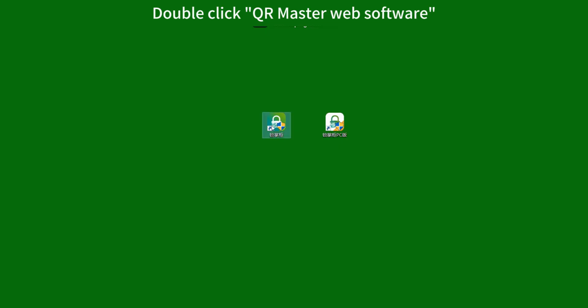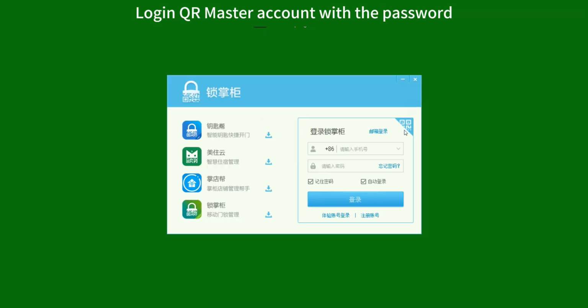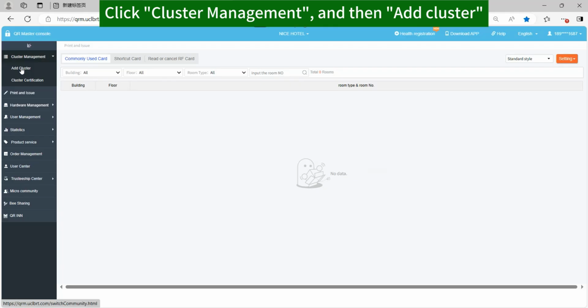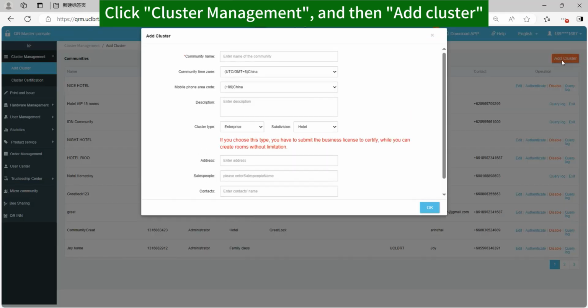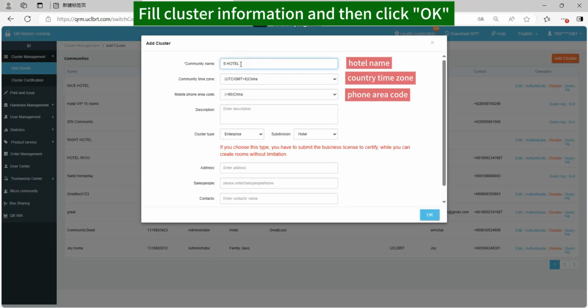Double-click the QR Master web software. Log in to the QR Master account with the password. Click Cluster Management and then Add Cluster. Fill in the cluster information and then click OK.